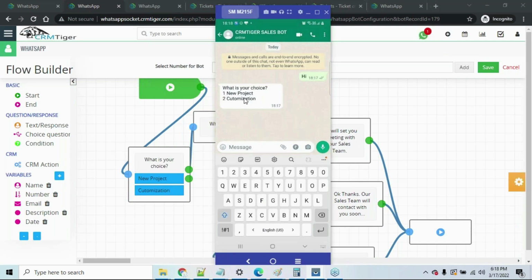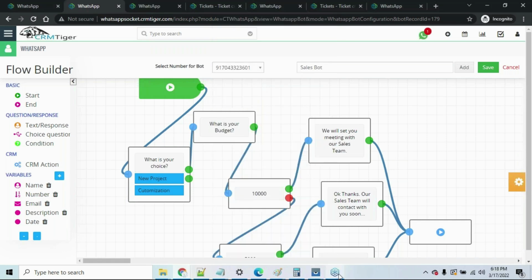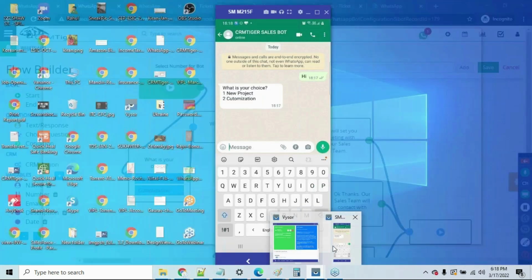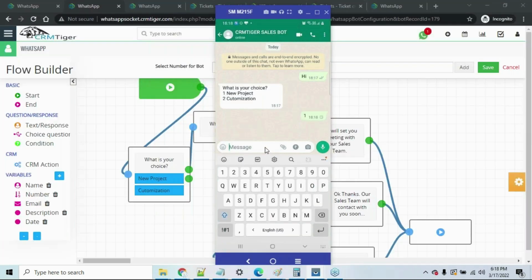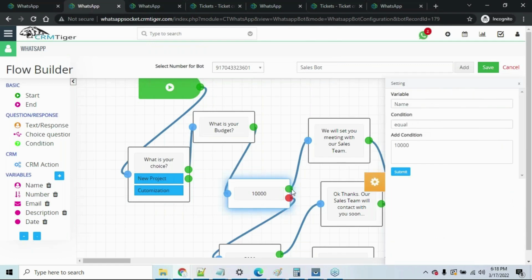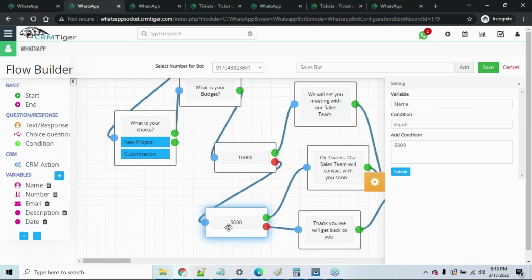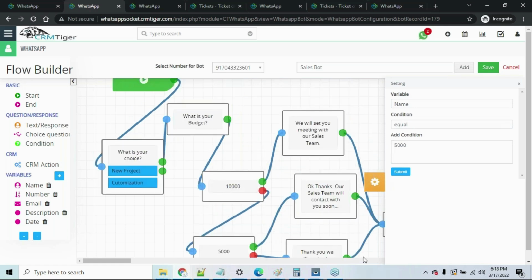Okay, so now let's see. First it asks, what is your choice? So this is a sales flow. What's your choice? It's for a new project or a customization. Okay, so I'm just selecting 1. It will respond with what's your budget. Now here we have a condition: if the variable is equal to 1000, then it goes to the next step. If it's not, then it will check if it's equal to 5,000, then this, right? We just set this flow for testing purposes.